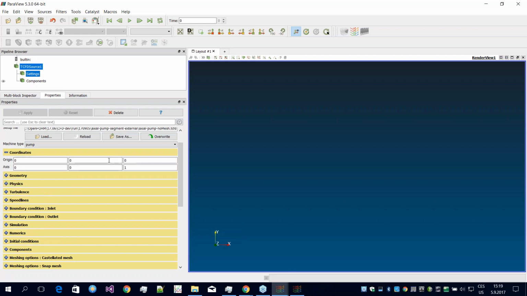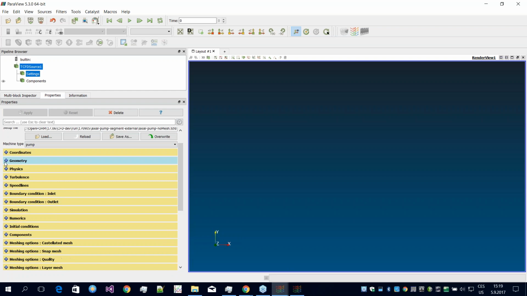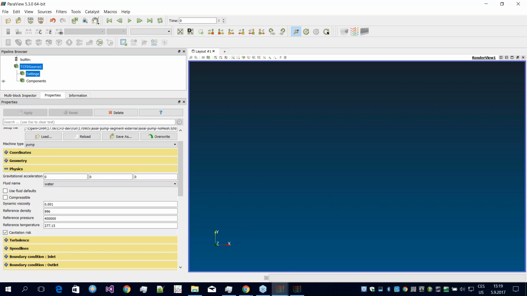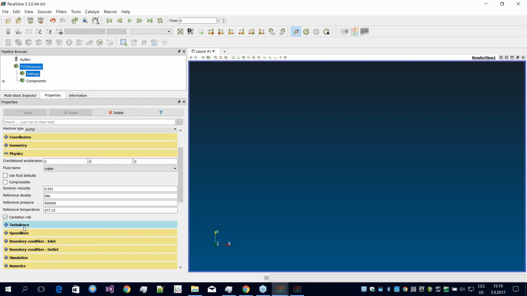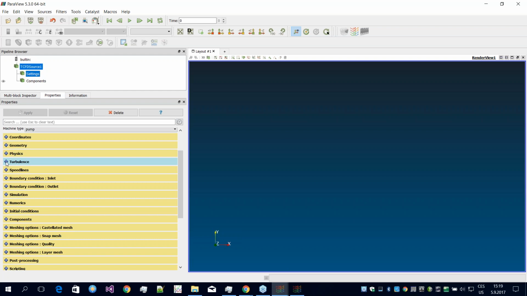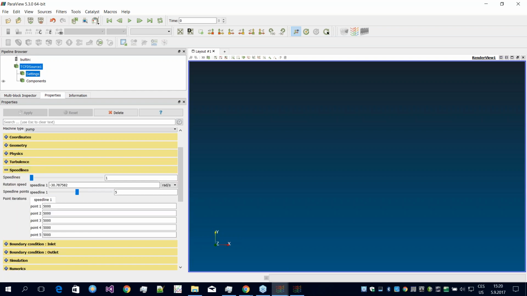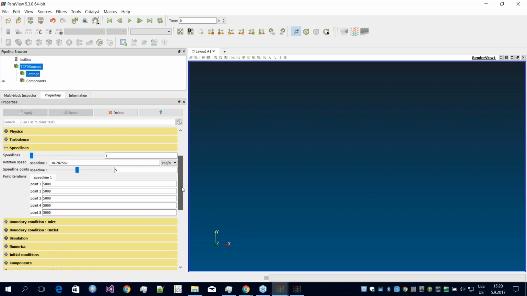So basically, here are defined the coordinates of the pump, the geometry properties, the physics. We are using water. The case is incompressible, of course. Our software also provides the cavitation risk. So at the end of the simulation, I will see some information about the possible cavitation inside. Of course, I can choose the turbulence models. I can define several points to be simulated.